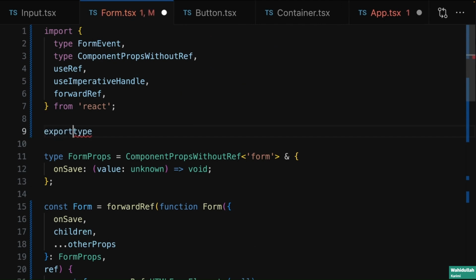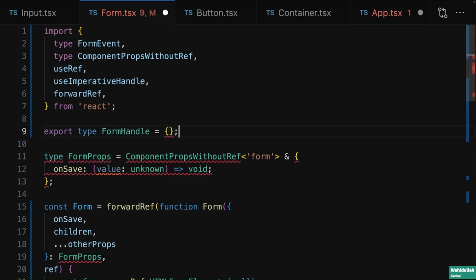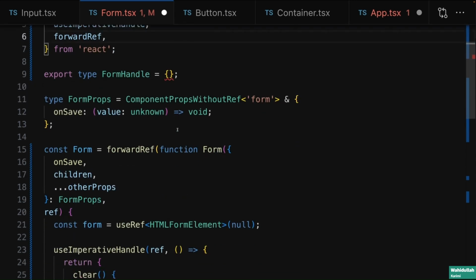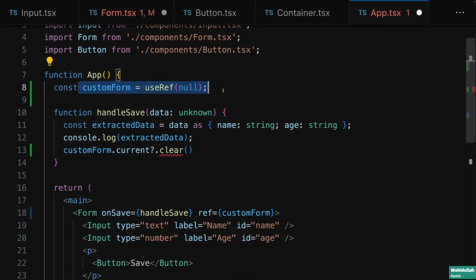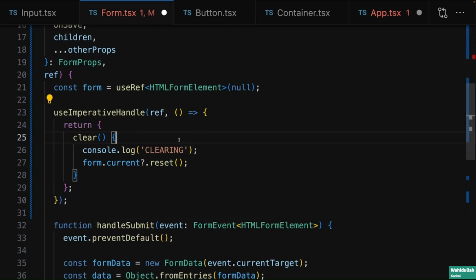And you should actually export that type, because we'll also need to access it in another file soon, in the app component file, to be precise. I'll name this type FormHandle, but of course the name is up to you. But in the end, this type should describe this object which is returned by useImperativeHandle. Because that's what this forwarded ref will be referring to. So in the app component, this customForm ref, when we connect it to Form, will not refer to our custom component as a whole. Instead, it will refer to this object here.